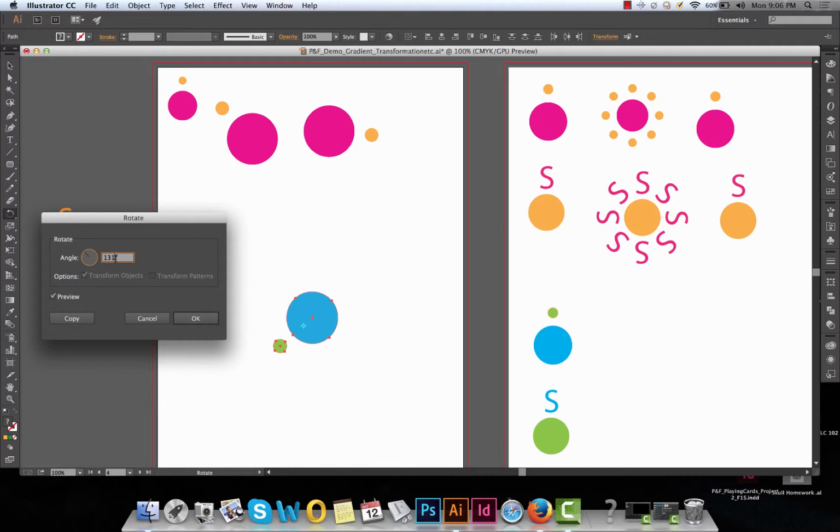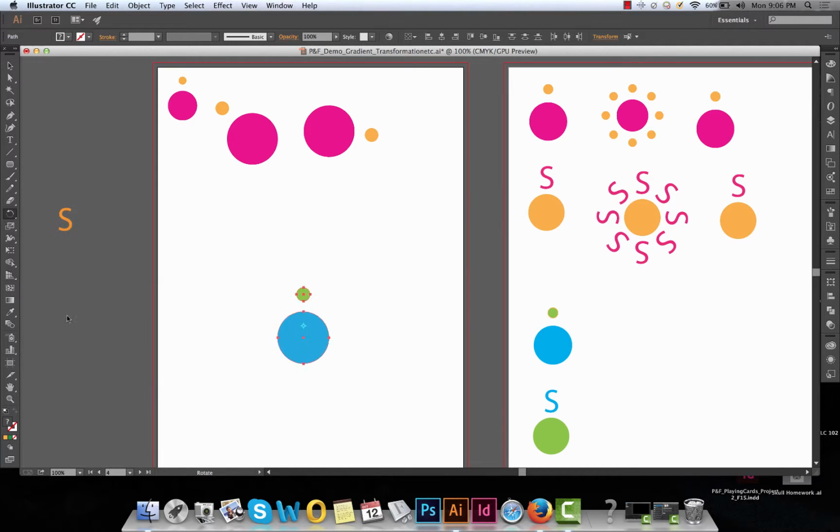45 seems to be a good degree in which it works, so I'm going to put 45 in there. You never hit OK. You always hit copy. Then what you do, to make a copy, you hit Command D. But as you can see this, it's copying both the green and the blue. But I don't want that, so what I like to do is get rid of both of these. Highlight the one that's copied and push Command D. And you can see the circle was about that size that it rotated around.